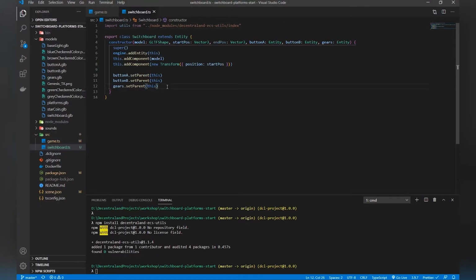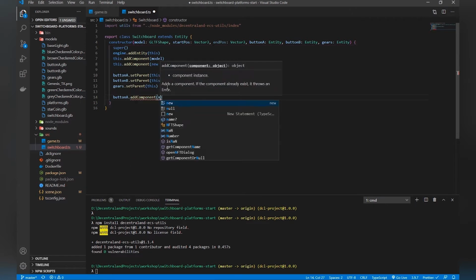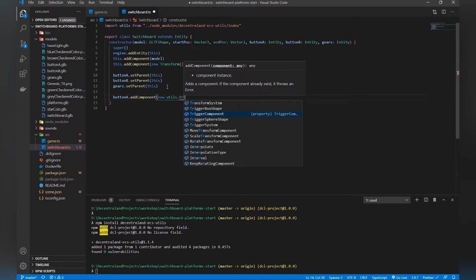We want to add the trigger components to our buttons, so that when a player walks into the trigger, it pushes down the button and moves the platform. But to begin with, let's just add the trigger. To do that, it's utils trigger component.